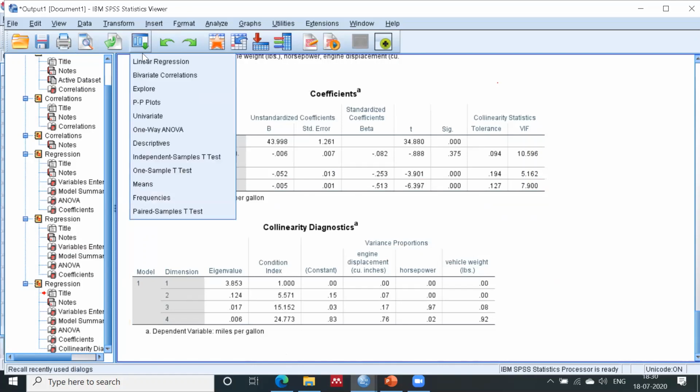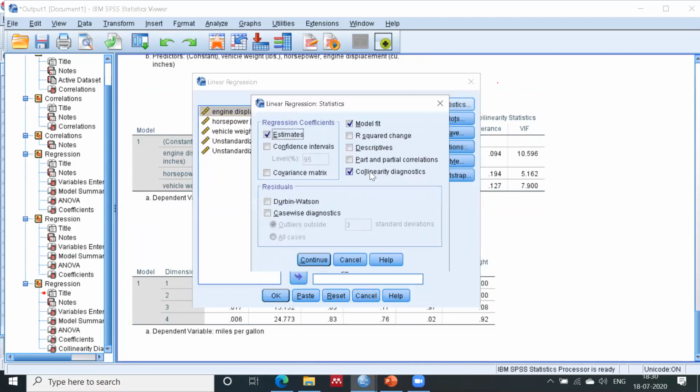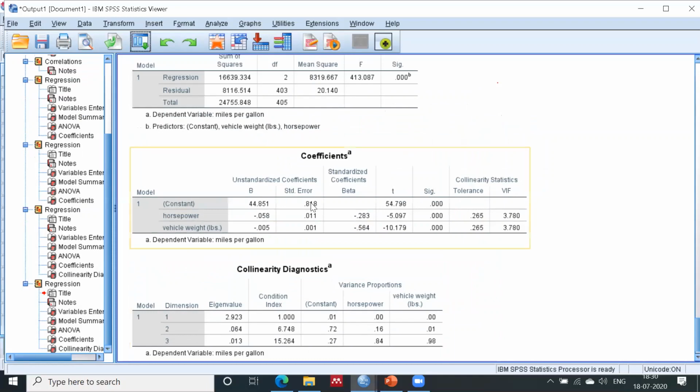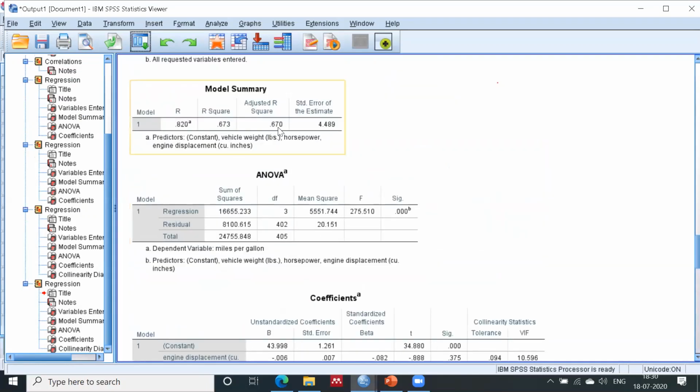Again, I am showing you linear regression, right? Now I will remove the engine displacement from the independent variables. I will not take this because the variance inflation factor is very high. It is 10, it is 11 something, right? So I have removed this one, and all others are the same. Collinearity diagnostics you have to select, right, and click on OK. Now you will see that earlier it was 0.670.